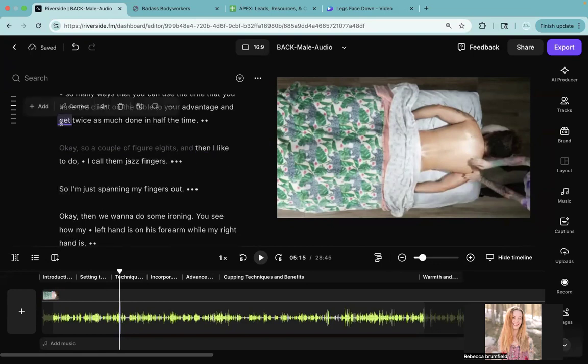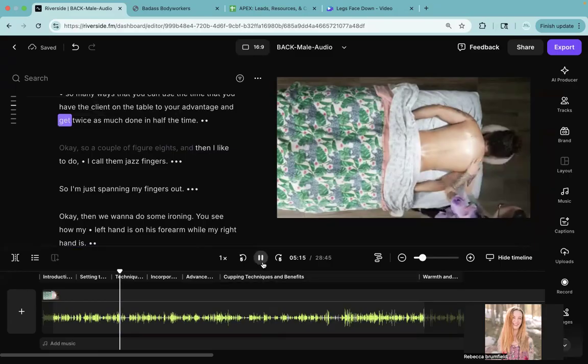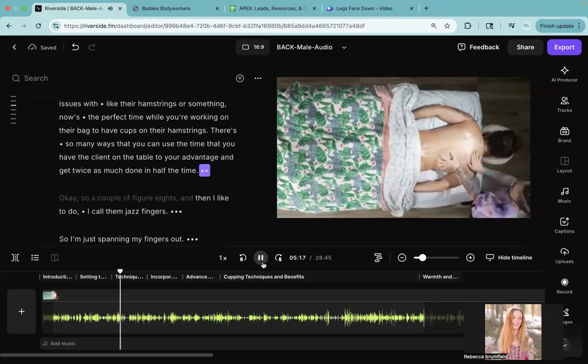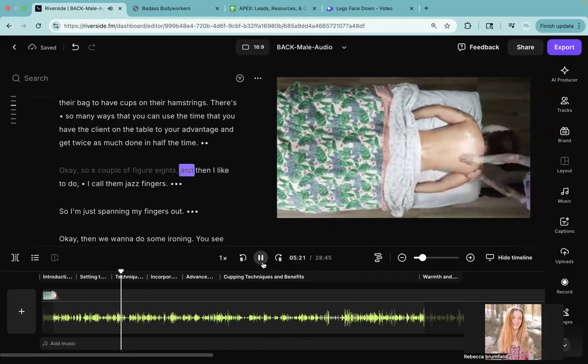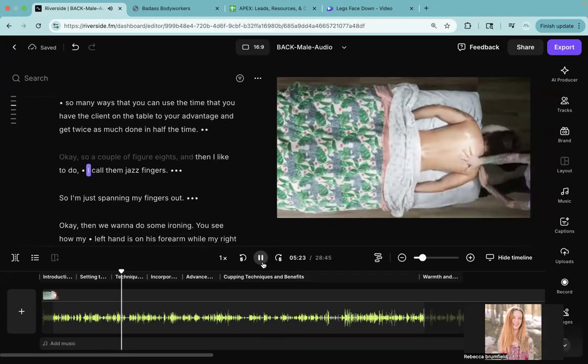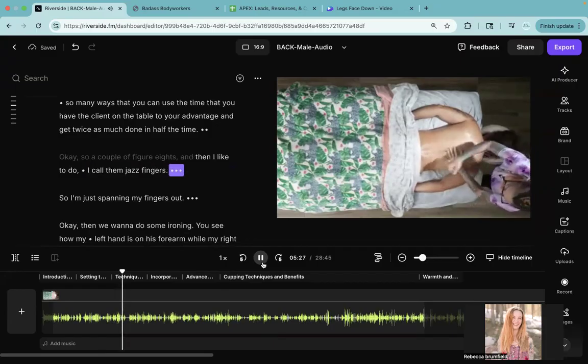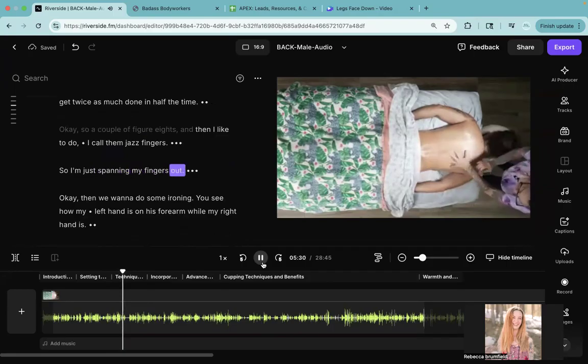So let me give you an example of what this is going to sound like. Get twice as much done in half the time. So as you can see, then I like to do, I call them jazz fingers. So I'm just spanning my fingers out.